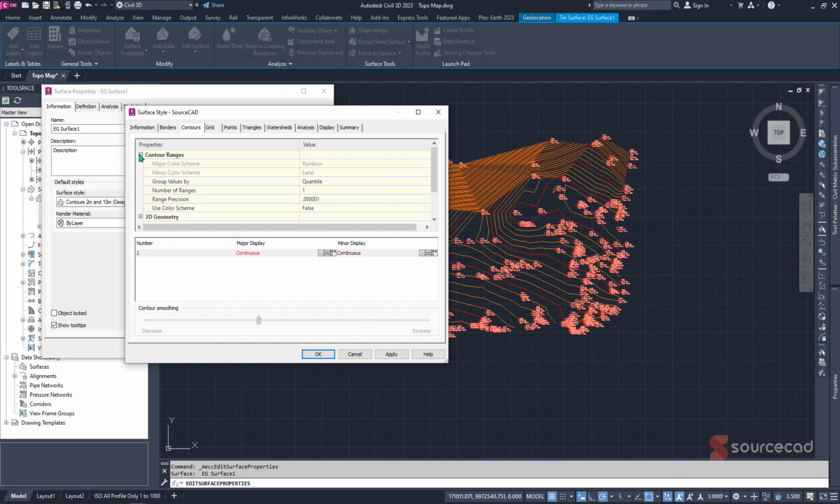Under the contours, now you can specify how you want your contours to be. So under this area, we have the contour ranges where you can group them by quantiles, or you can select the different options that we have here. So we can leave them as is. You can even change the color scheme if you want. So we can use true so that you have different color schemes when you're ranging your contours.